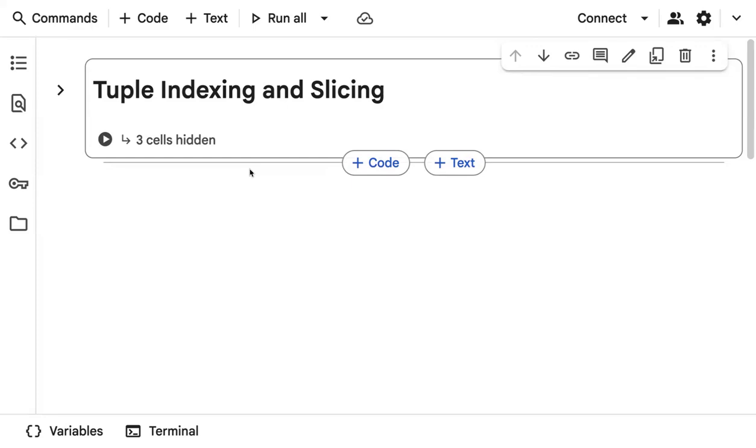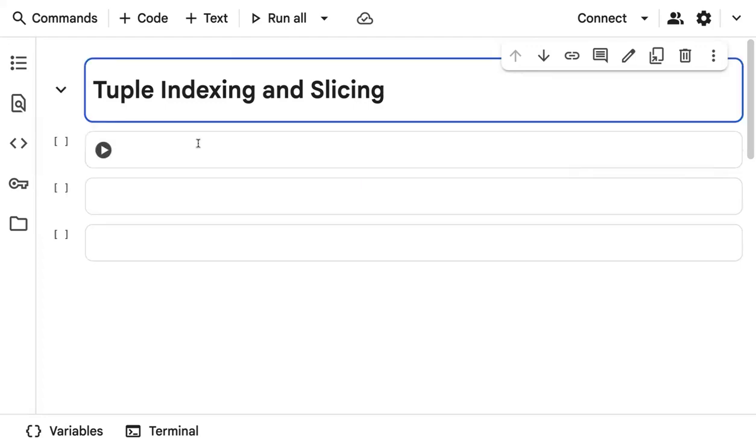In this video, I'm going to discuss tuple indexing as well as slicing. In our previous videos, we have already discussed what indexing is and what slicing is, and we tried indexing and slicing with respect to a string as well as a list. Now it's time to explore how we perform indexing or slicing with respect to a tuple.